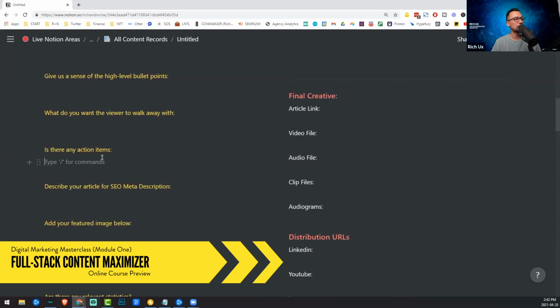Okay, and then you can even go as far as saying, are there any action items? Download this, sign up for this, try this, do this for 7 days. If you can make articles actionable, they increase in value very quickly. When you give people something to do, they like that.